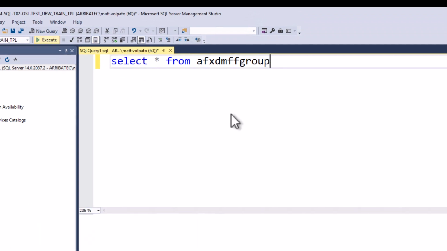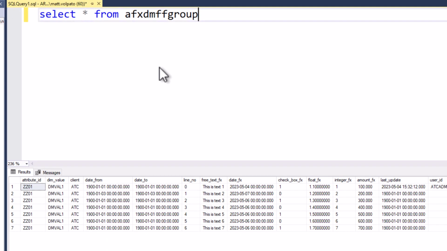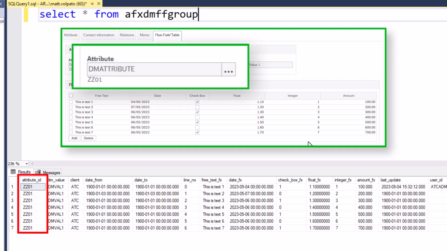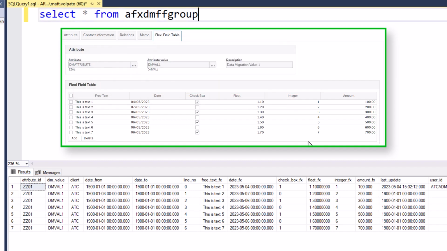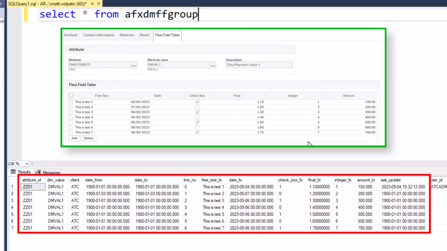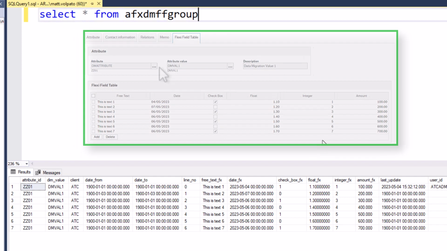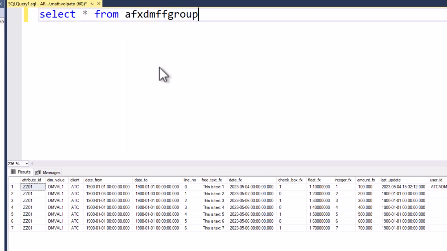Once we hit execute or press F5, the results will appear in the section below. The DM attribute ID is ZZ01, and currently there are 7 lines of data in the Flexi-Field table, all of which exist in attribute value DMVal1. So now that we have these results, we can use the header values and the lines of data to guide us in formatting the data that we want to insert into the table.